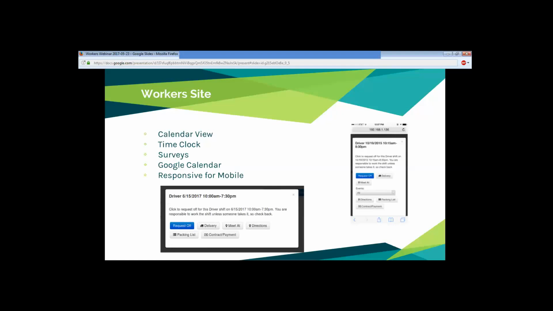And then the last point I want to make about the workers site, it is completely responsive, so it works on all sorts of mobile screens, tablets, phones, and so forth. And basically, it'll resize itself and be very usable in all those formats. And that was done intentionally because we know that the majority of the people that are going to be using this are probably going to be doing it with a mobile device.